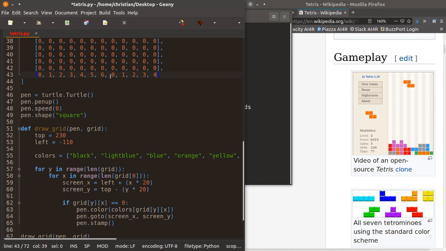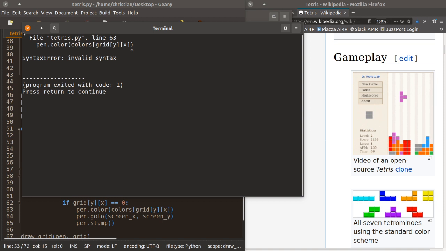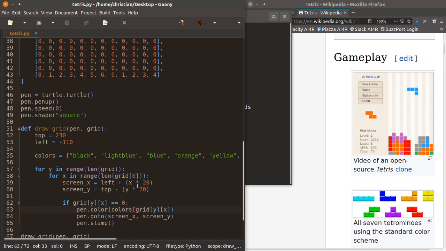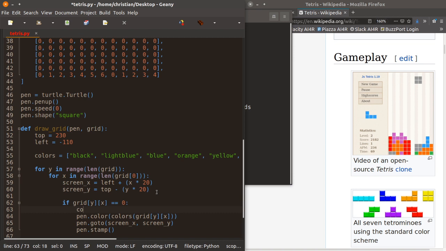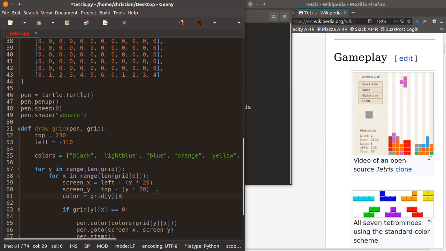Invalid syntax, pen color, yeah. Colors, that should be a left parenthesis. Okay. And I'm missing a closing parenthesis. Okay. Let me do it this way. Color, I'm gonna put it up here. Say color equals grid Y, X. And let's just say, hey, pen color, color. Okay, because that way it just cleans up the code a little bit.